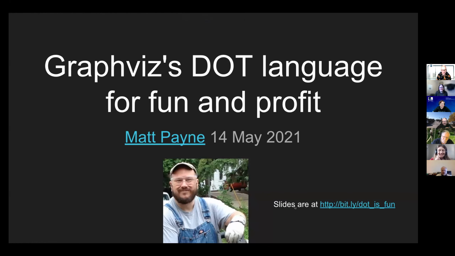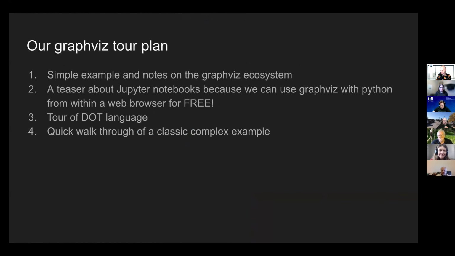The slides for this talk are over at this little bit.ly URL that you see here. bit.ly/dot is fun. Dot is one of the languages that's available in Graphviz. It's the language that most people use when they say that they're using Graphviz for something. And the whole point of Graphviz is to quickly and easily make some diagrams.